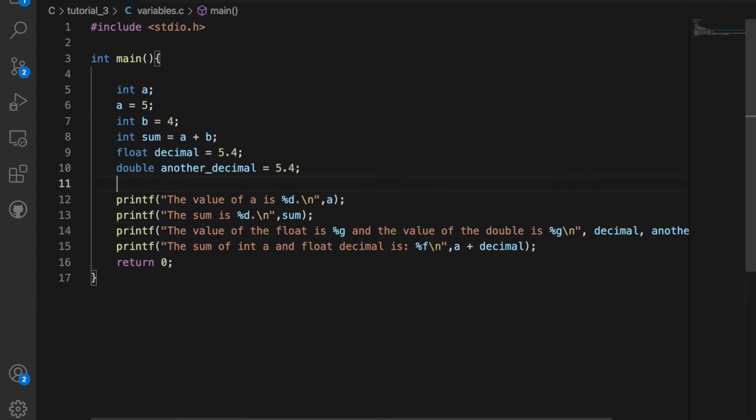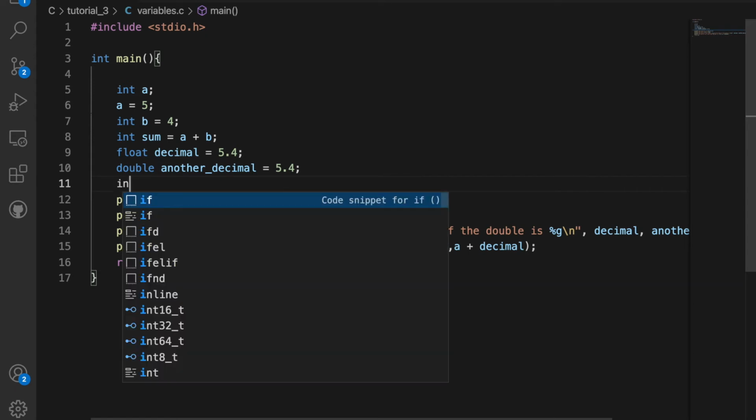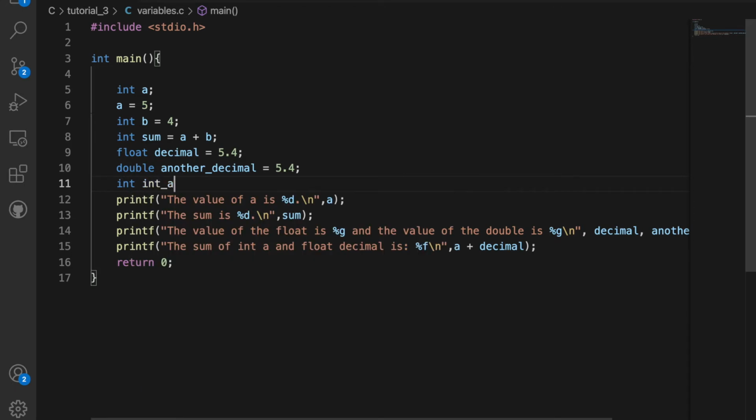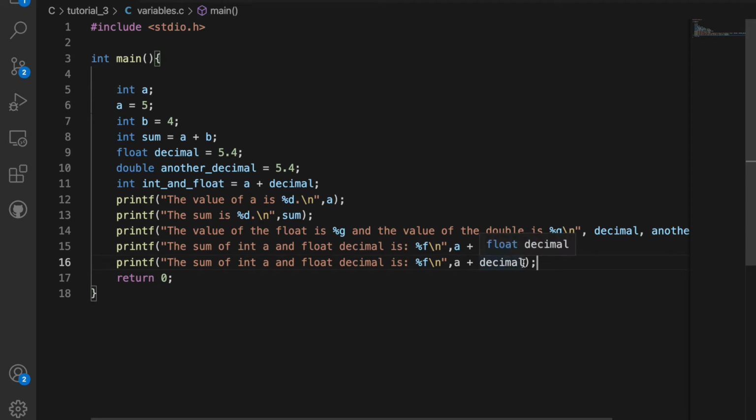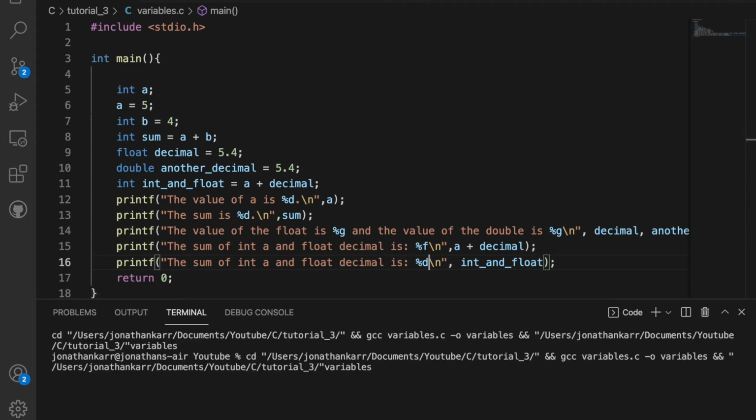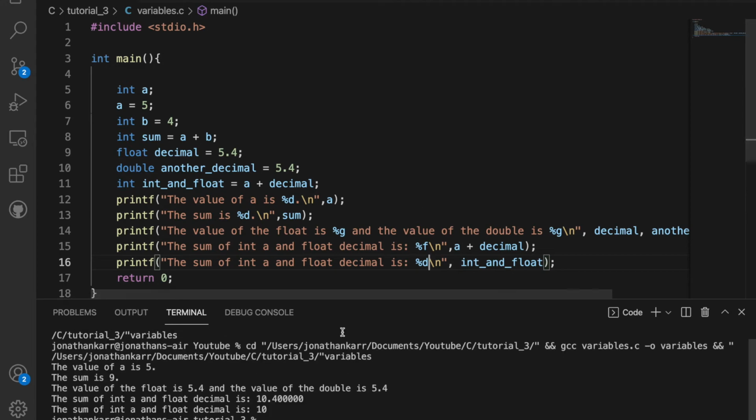If I wanted to, I could also eliminate the decimal point by creating an integer called int and float and setting this equal to a plus decimal. Now I'll just copy this line and paste it with int and float, and then I'll change the %f to %d because it is now an integer, and now when I run this, I get 10. So we can keep the decimal by putting it in the float format, or eliminate the decimal by putting it into an integer format.